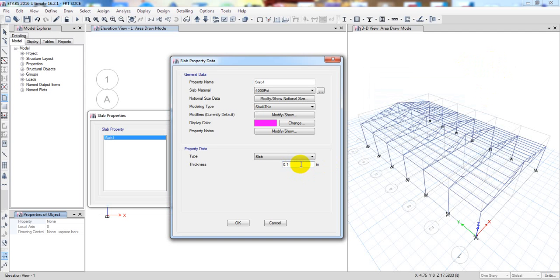Now here, okay, 0.1, that's okay, and it's slab. And here the important thing is the modeling type, the membrane. Use it as a membrane, and use a special one-way load distribution. So we can select here a special one-way load distribution. Okay, so obviously we'll use that as a one-way load distribution.